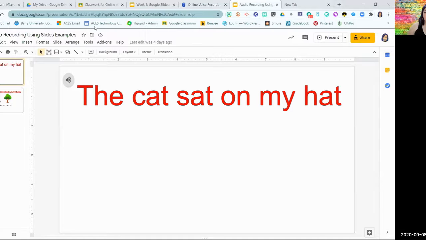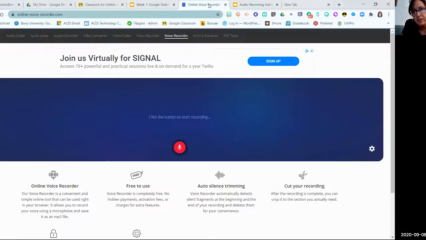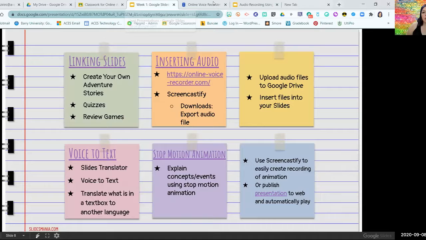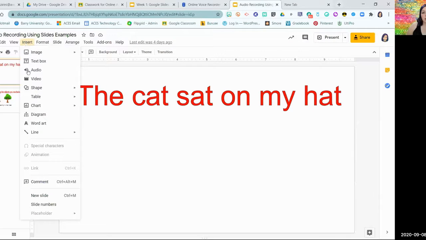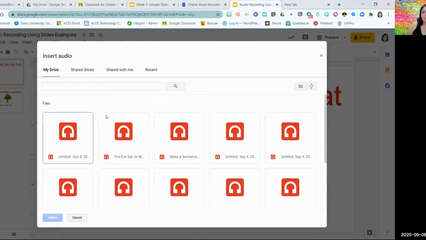Is that an extension? No, it's not an extension. It's a separate site. It's called Onlinevoicerecorder.com. So it's a separate site that you would go to, and then it'll download the audio into your device. And then when you go to insert audio, you just select it. You do have to upload your audio files into your Drive first, because Google Slides doesn't let you upload audio from your device. So once you've downloaded your audio, you have to upload it into your Google Drive first. And then from there, you'll be able to select your audio files.